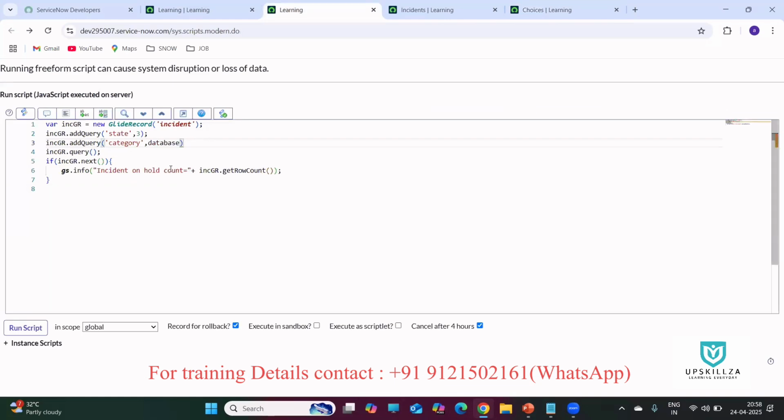So now it is checking incident table, state is on hold and category is database. So if any record exists based on these two conditions, state is on hold and category is database, it can display that record count. So I can save and run script.